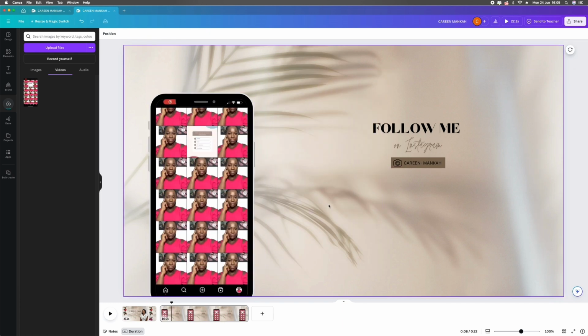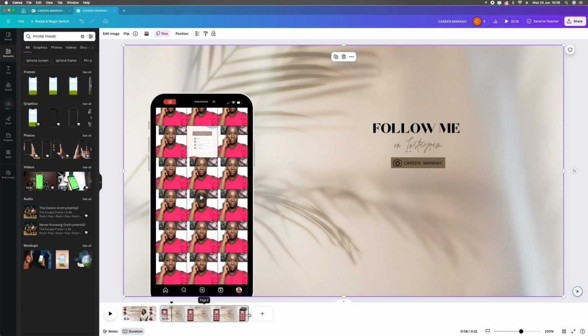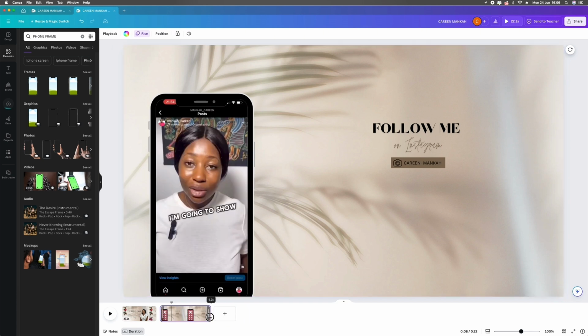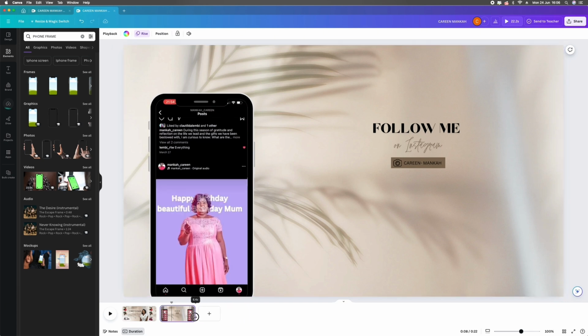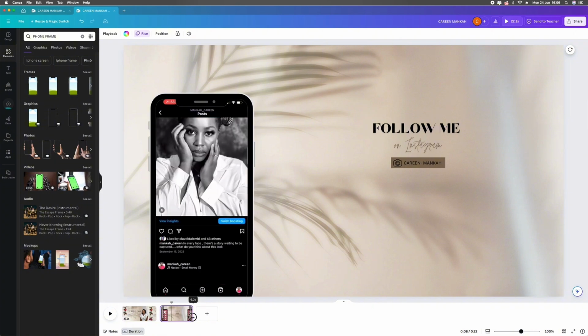And voila, there you have it. When you press play, it's really going to look nice. Alright, so I noticed that the page became too long, so I'm going to reduce it back to 6 seconds.